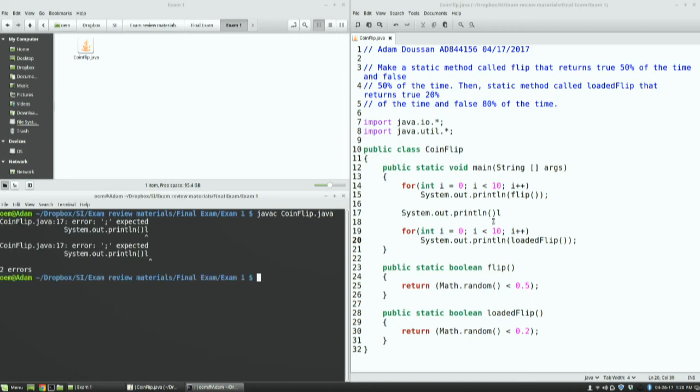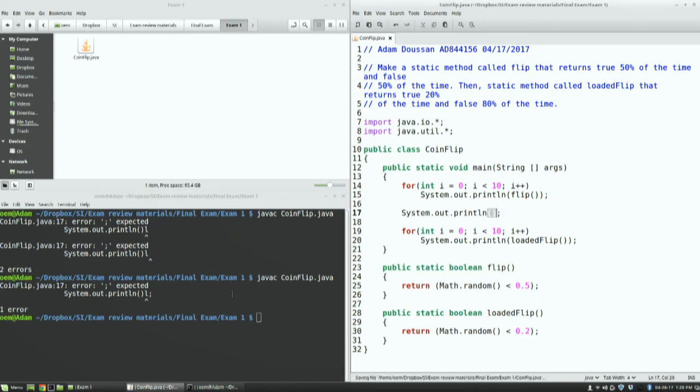Ooh, I typed in an L instead of a parenthesis or a semicolon. Compile it. Where else did I type an L? Oh, I just didn't delete the L. Jeez. There we go, compiled. Now we can run it.